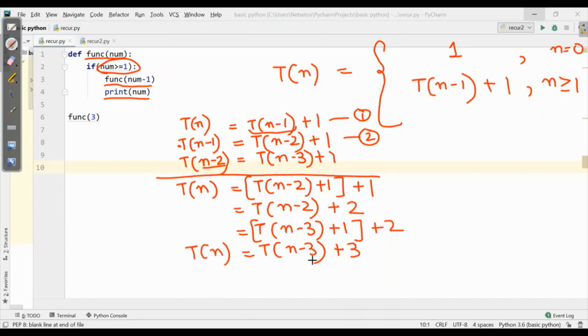So for the kth iteration, I'll take Tn minus k plus k. As the halt condition is n equal to 0, for making this part 0, I need k equal to n. So when I write here Tn minus n plus n, this will be T0, which is 1.